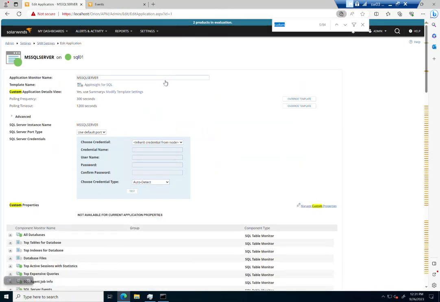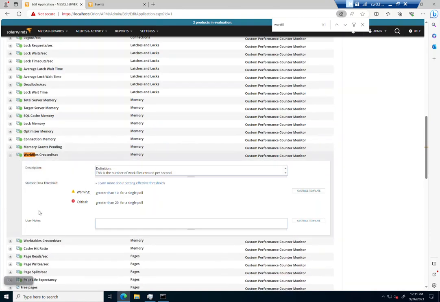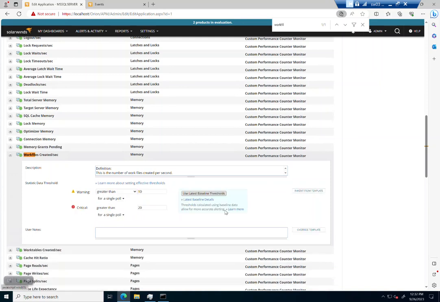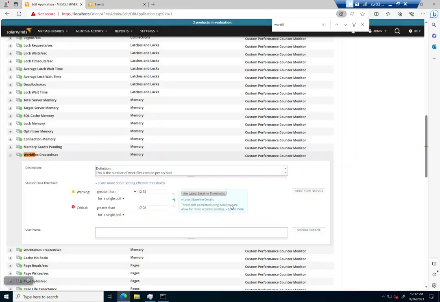And what I'm interested in are work files, and I just use the search. It gets me right to where I want to go. And you can see where we're at, right? So anything greater than 10 is causing a warning. Anything greater than 20, it's calling it critical. So I'm going to override this. And now I can use the latest baseline data. That's the data that SolarWinds is aware about. And that will get you close-ish, right? It's still not going to get us where we want to be. And so I could say yes here, but instead I think what I'm going to do is I'm going to modify these values myself.